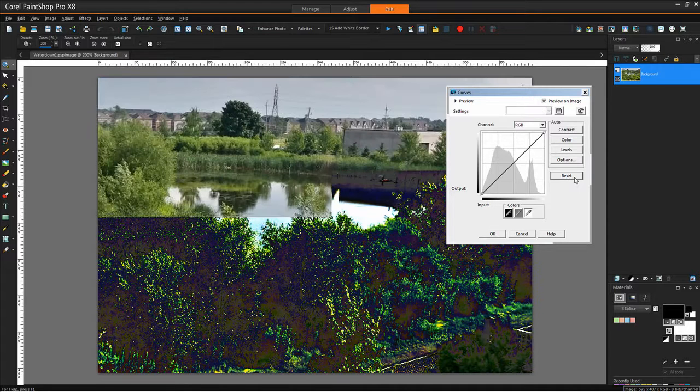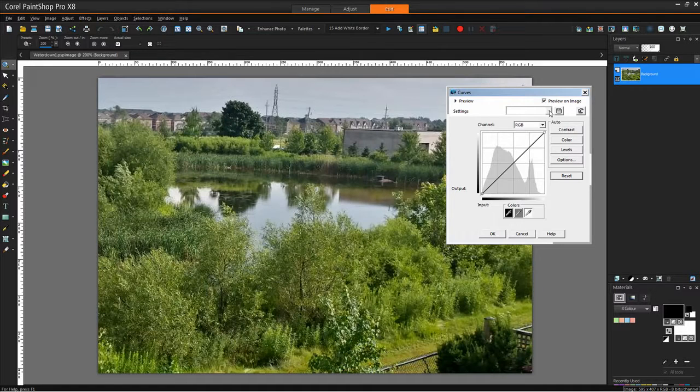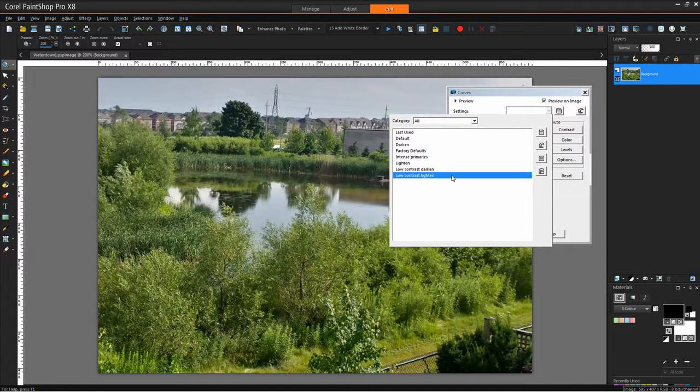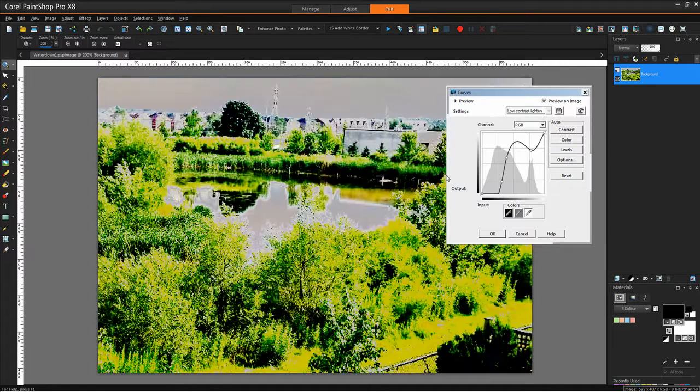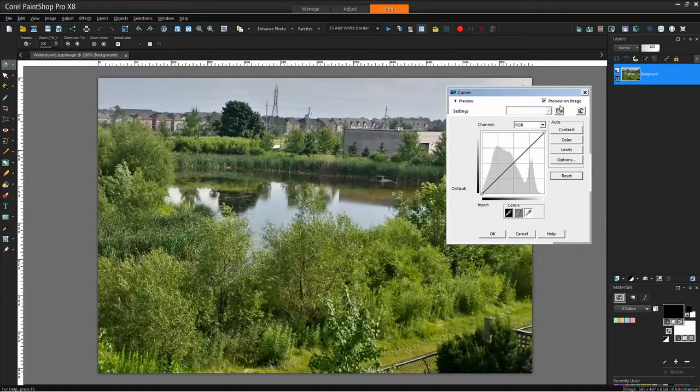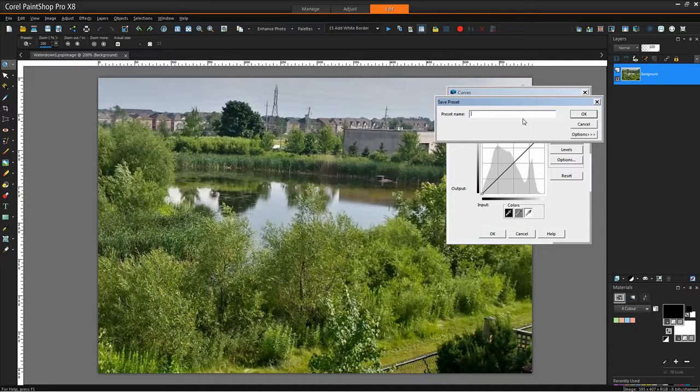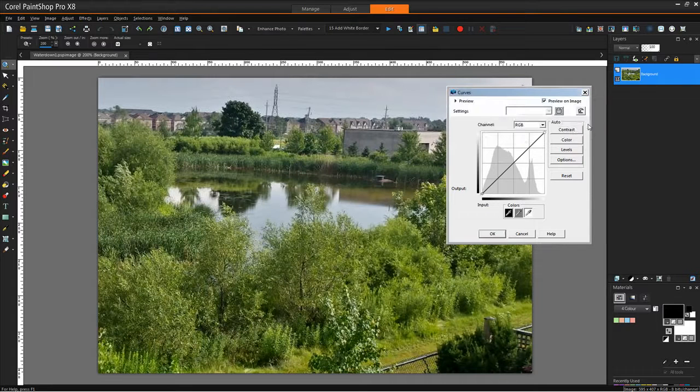Okay, let's reset that. And the last one is low contrast lighten. Okay, I've never had a picture that I wanted to look like that one either. So there we go. So you can actually add things to it by doing an adjustment. Let's reset that. Do an adjustment and then just give it a name. And it'll do it. Okay? So that's what that is.